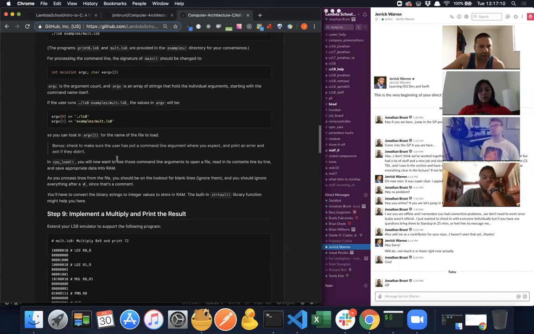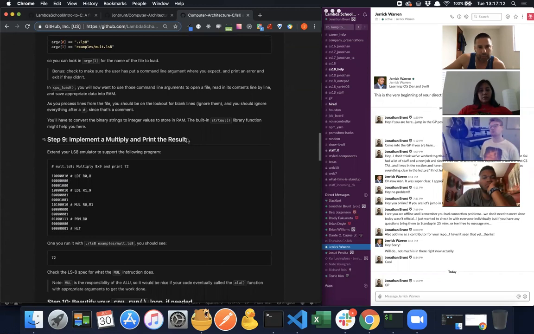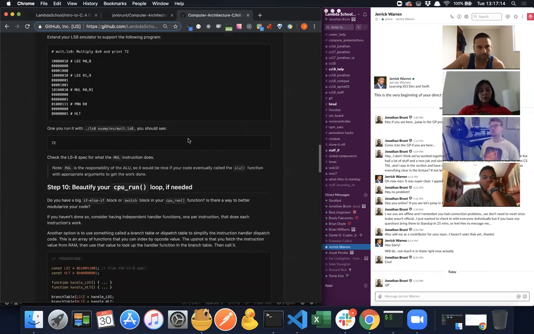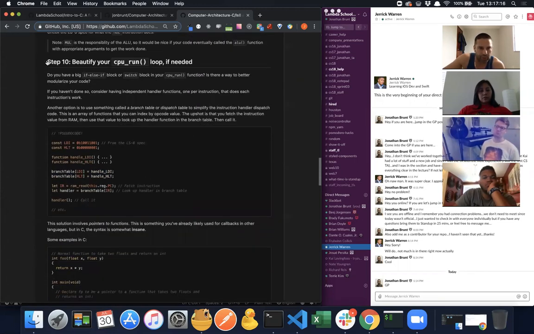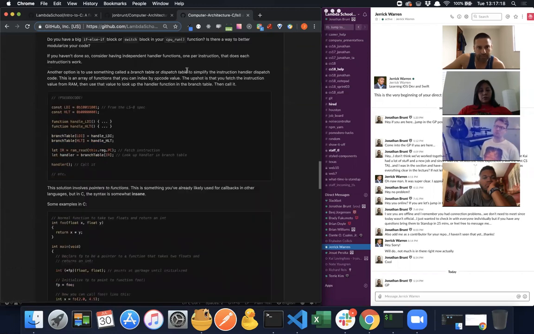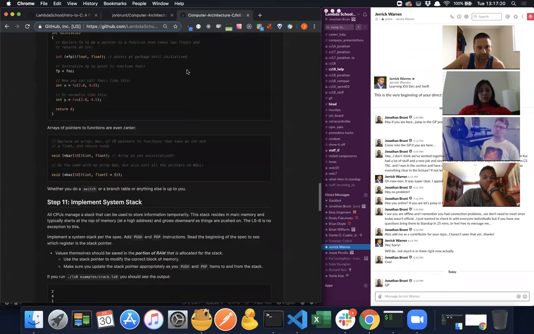So that's kind of the point of the GP today. And then after you do that, you're going to implement a multiply and print. It's pretty simple. And you can read through step 10. If you need to do step 10, then that's obviously going to be a part of it. Step 11 becomes part of tomorrow's MVP.